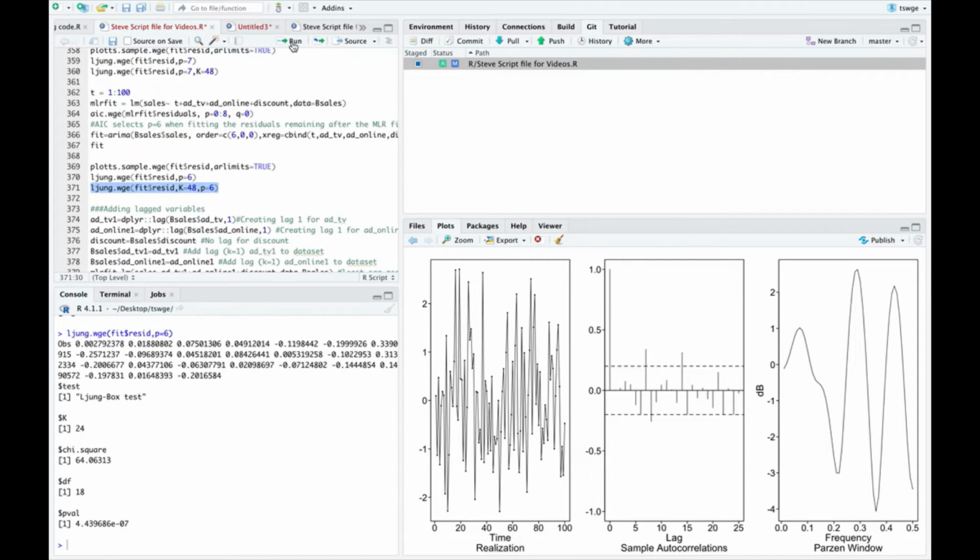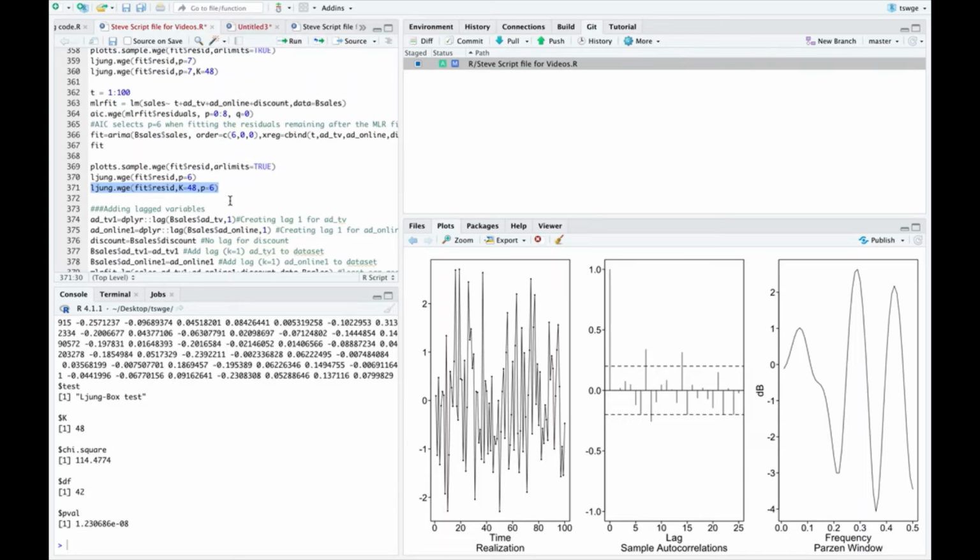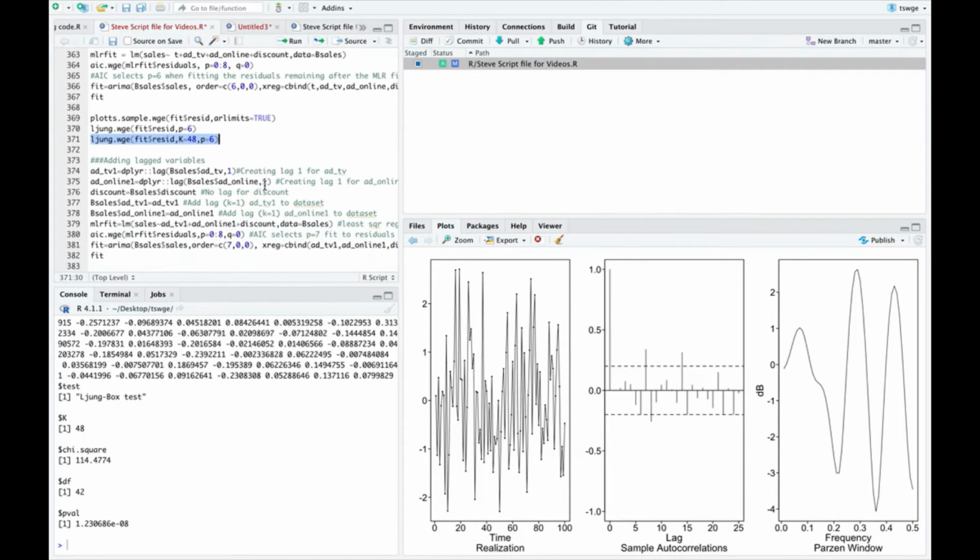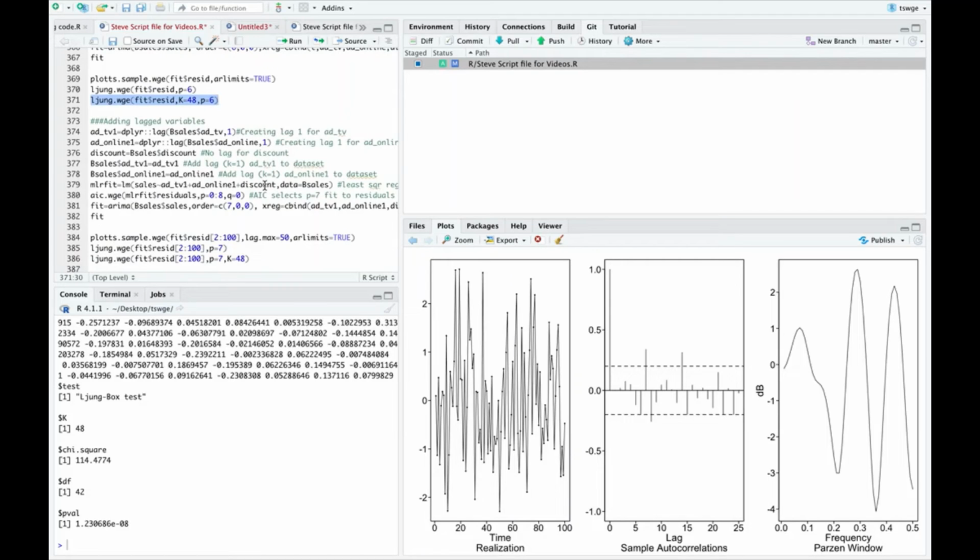Let's do it again for k equals 48. Again, reject the null. This is not white noise. That says keep modeling. Well, as at the outset we had said, lagged variables would probably be a good way to go. And that's what we're going to do here.